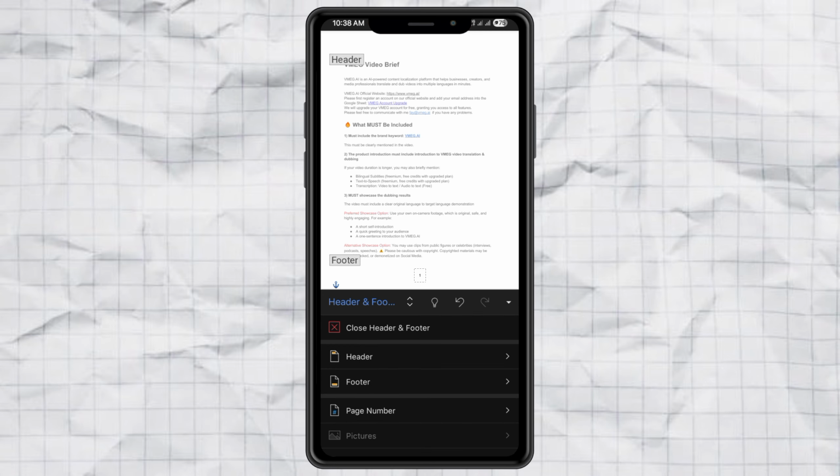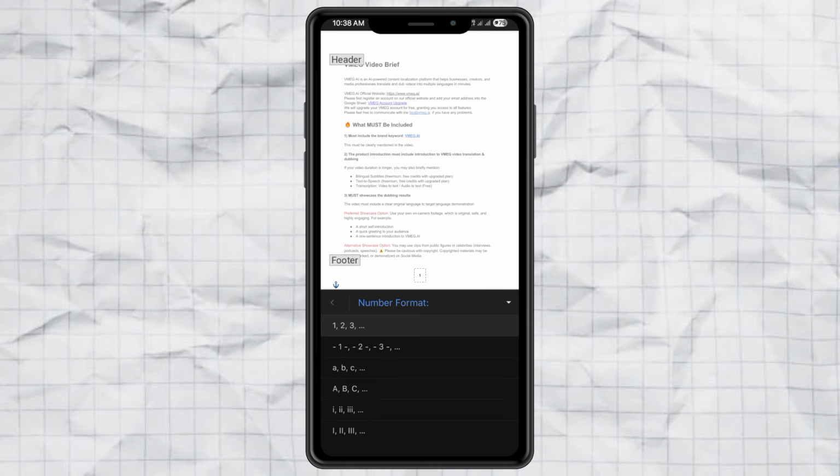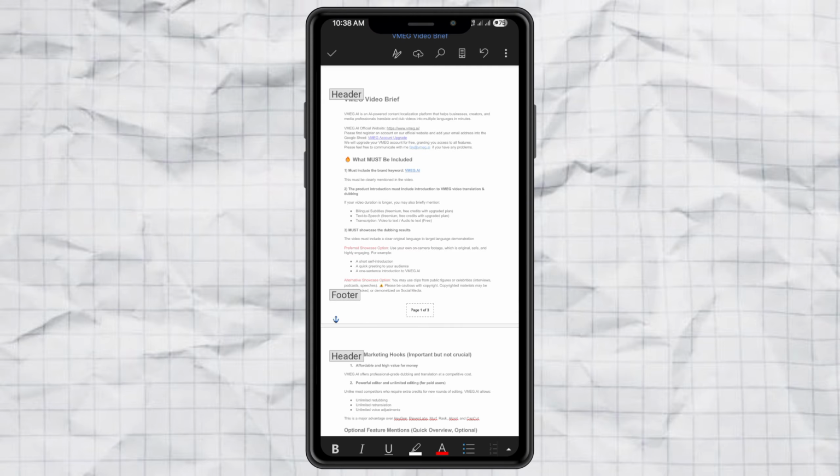You can also customize it. Want normal numbers, Roman numerals, or even letters? Just change the number format. And if you want it to look more professional, enable Include Page Count, so it shows something like page 1 of 10. And that's it, done.